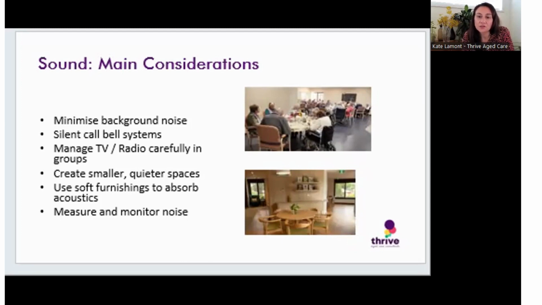Yeah, so you can see in these images, we've got a really large clinical looking dining room with not a lot of home-like furniture that's going to absorb sound. So it's going to be a very noisy environment. And then down below, you've got a smaller setup. You've got a table of 4 where people can have their lunch, and you've got more furniture around that's going to absorb sound.